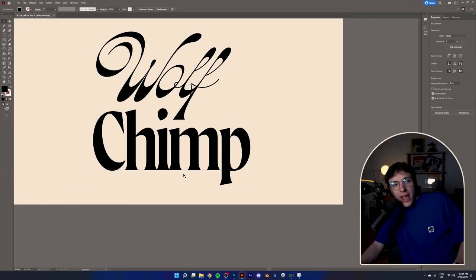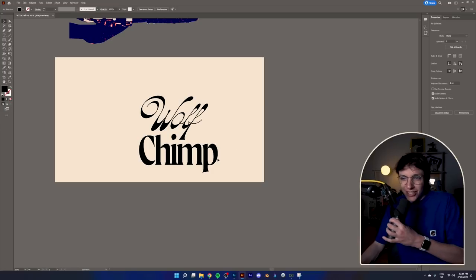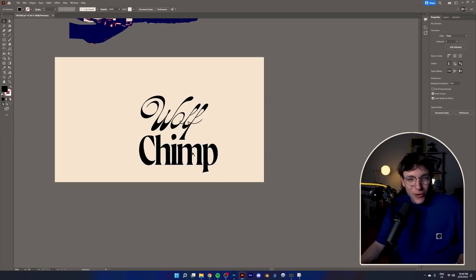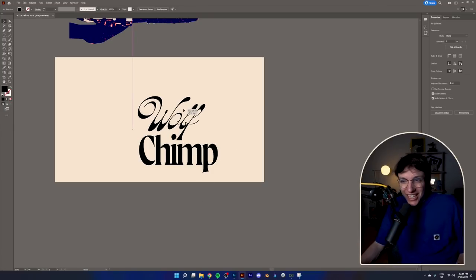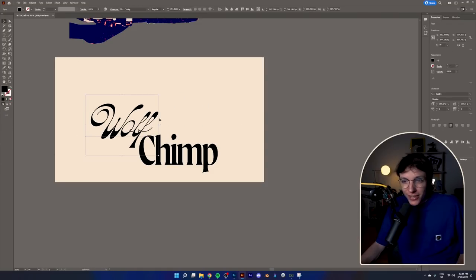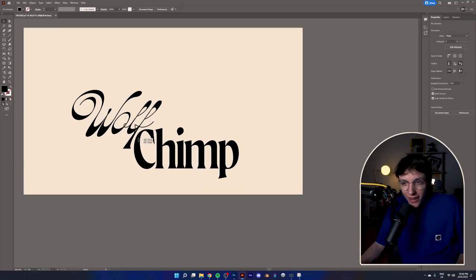We're using a font called Wayfinder here for chimp, I think. It gives it a nice little cool, almost prestigious touch, which I think is nice. And I think these fonts contrast really well with each other. So I think there's definitely potential here. And a lot of the curves kind of line up as well. They fit nicely into each other.